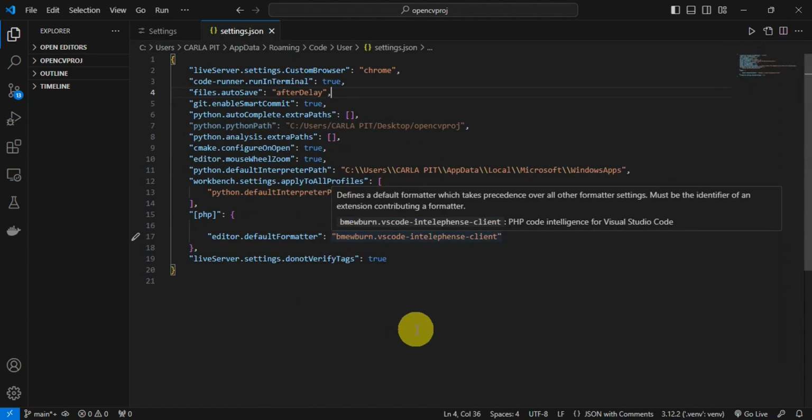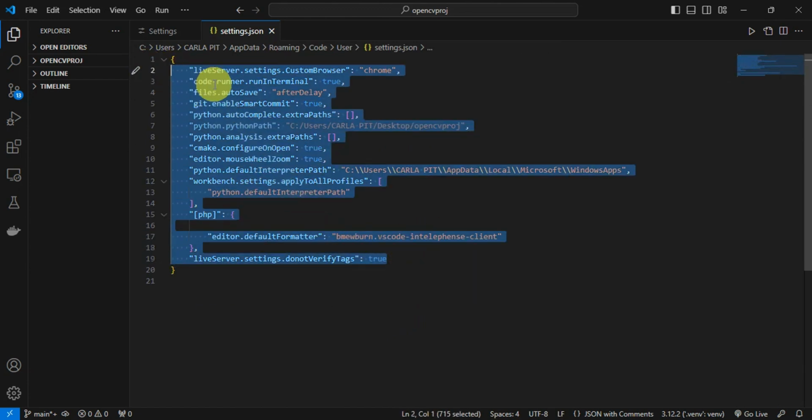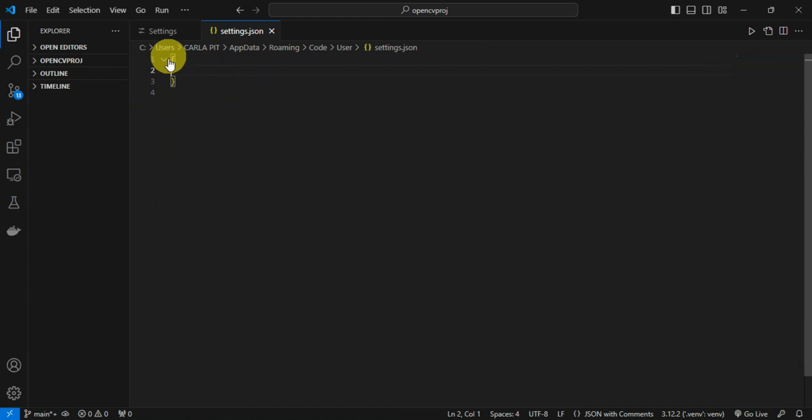So to go ahead and reset Visual Studio Code or revert to default settings, you'll just have to remove everything that is in here. So you'll just need to remove this, and you'll just need to go ahead and leave these two things in here. So it should look something like this. So you'll just need to click save so that it should go ahead and reset your Visual Studio Code.